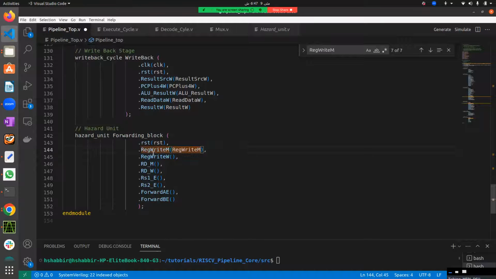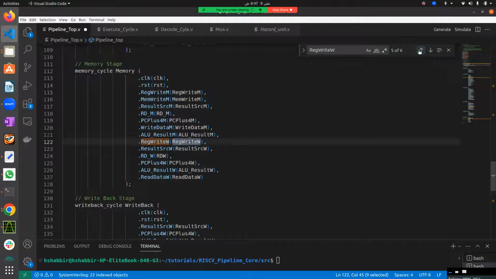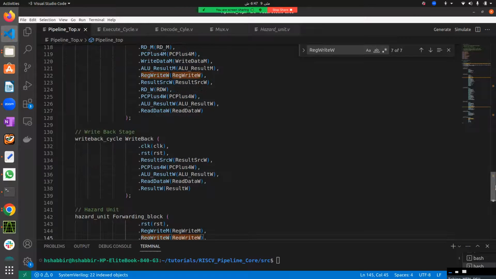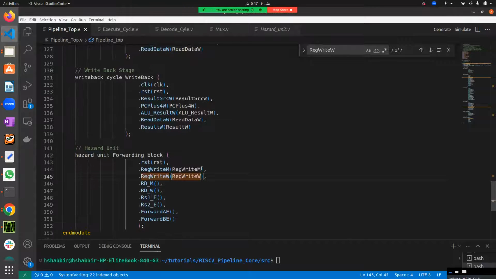So that's why we are using the output signal of the execution stage as an input towards the hazard unit. Similarly, reg write W I already mentioned, as we can quickly search for it here, because it was an output of the memory cycle and was also an input towards the decode stage. So definitely we are just going to use it without any registers, right? Because memory has already been registered internally. Okay. So then we have RDM and RDW. These have also been mentioned earlier. So just using them quickly.